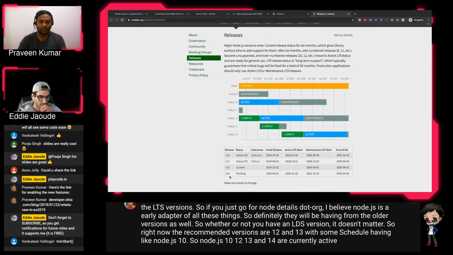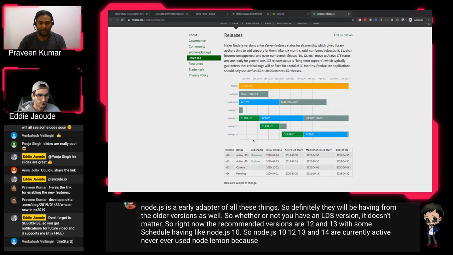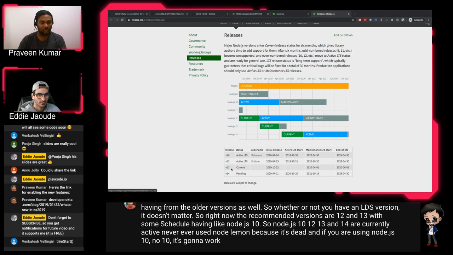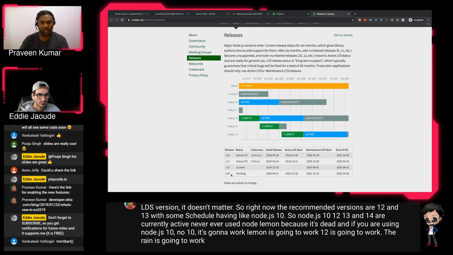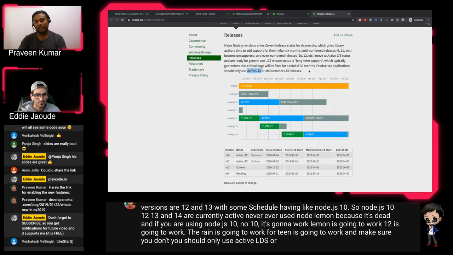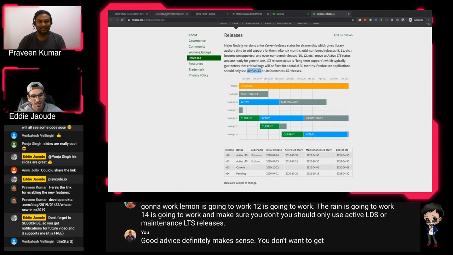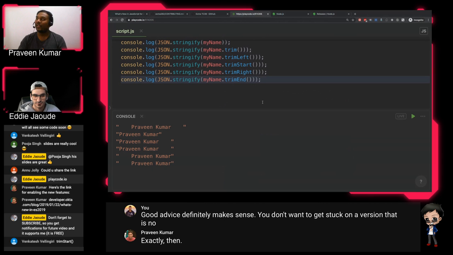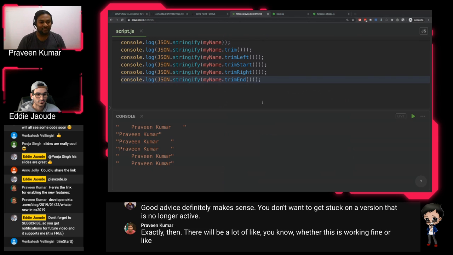Never ever use Node 11 because it's dead. And if you are using Node 10, it's going to work. 11 is going to work, 12 is going to work, 13 is going to work, 14 is going to work. And make sure you only use active LTS or maintenance LTS releases. Good advice, definitely makes sense. You don't want to get stuck on a version that is no longer active. Then there will be a lot of questions about whether this is working fine or what's happening and stuff like that.